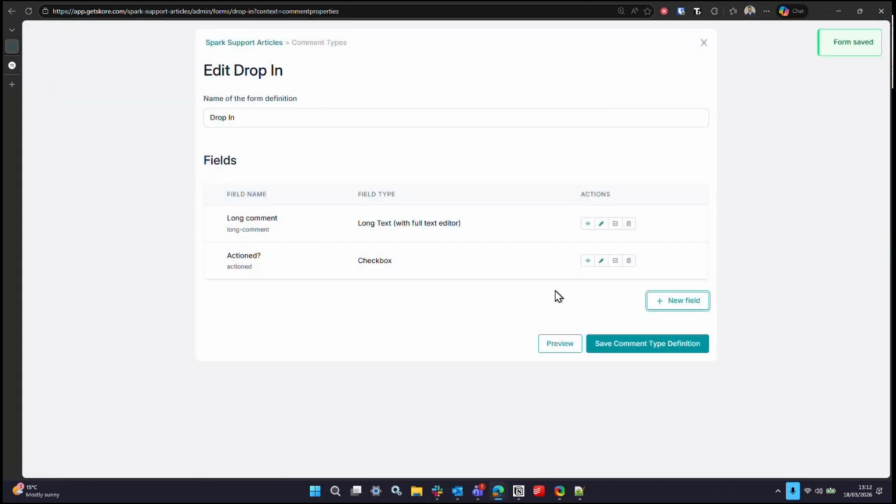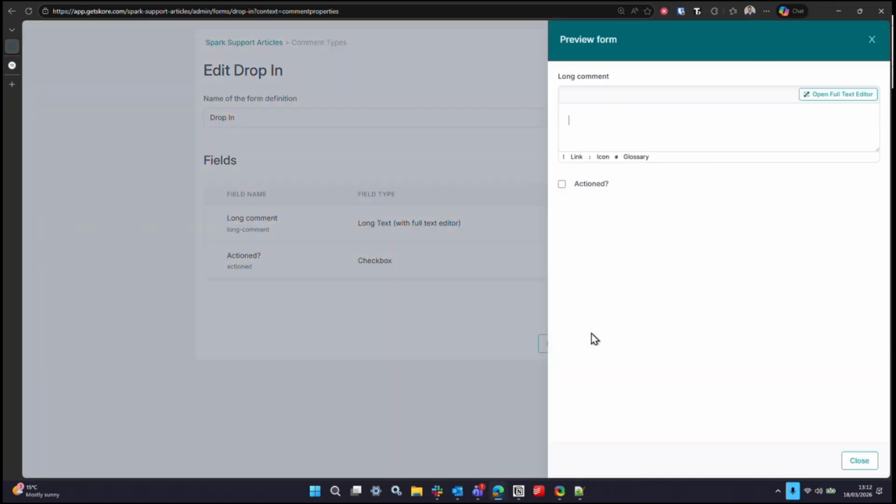So after you've added your fields, you can click preview, and this will give you a preview. So when you add a comment, you'll be able to see, okay, this is what it will look like. And you can obviously interact with it as well, however you want.